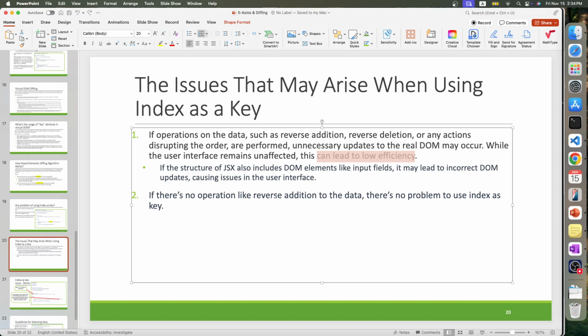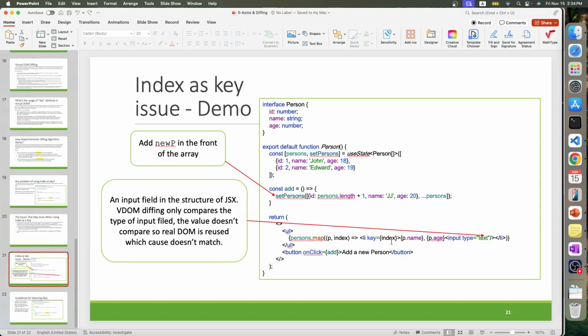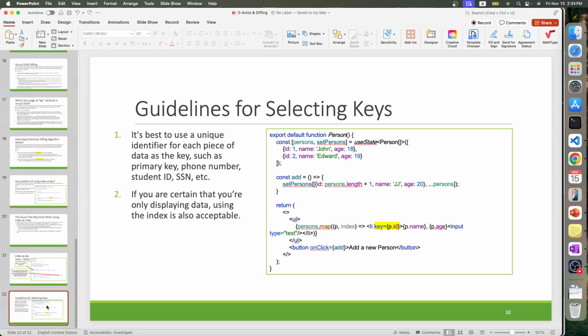There's no problem with a reverse addition to the data. If there's no operation like reverse addition or reverse deletion on the data, there's no problem using index as a key. So how to select the key? The best one is using a unique identifier for each piece as a primary key, like a student ID or social security number.